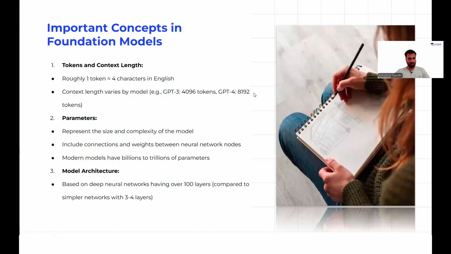Some of the other important concepts or terminologies that are used include tokens and context length. A token roughly consists of 4 characters of English. And in the context of GPT-3, it's 4096 tokens. And for GPT-4, it includes 8192 tokens.